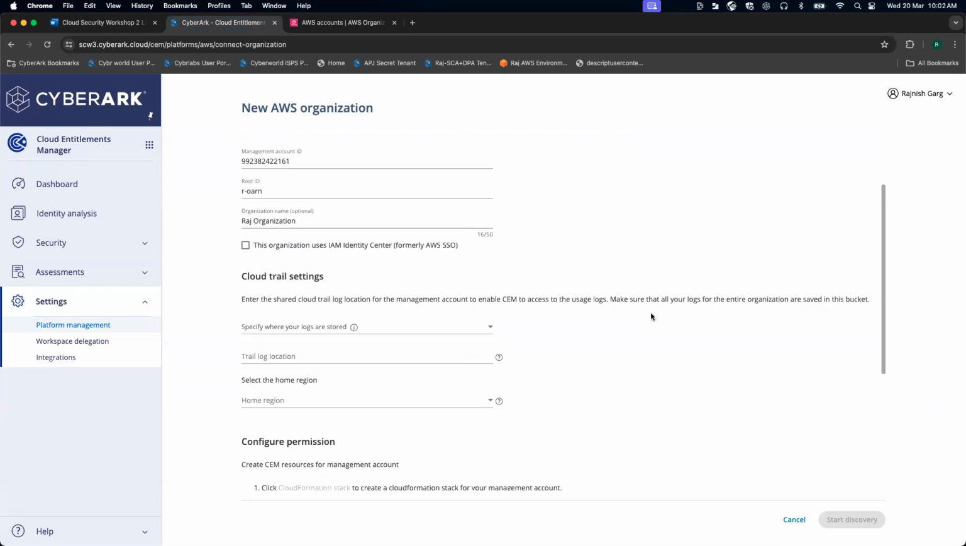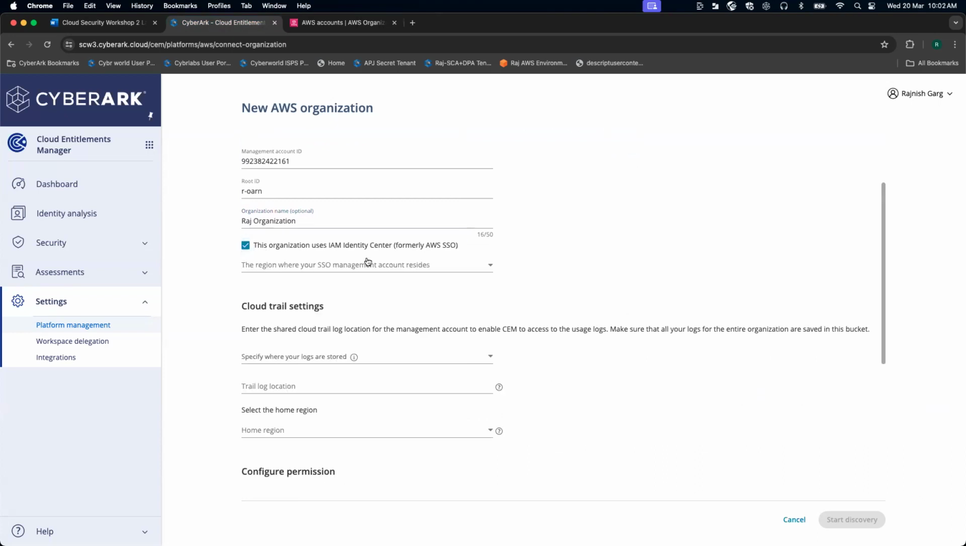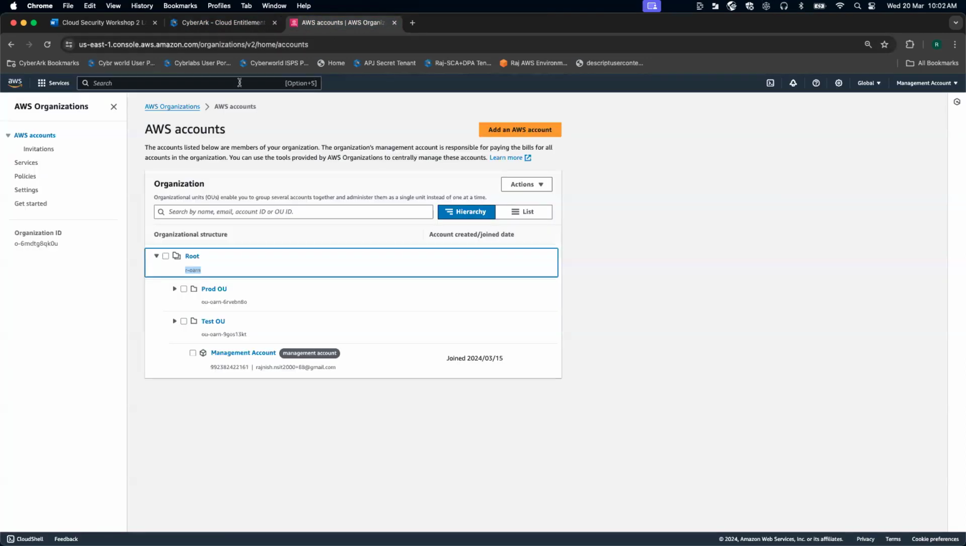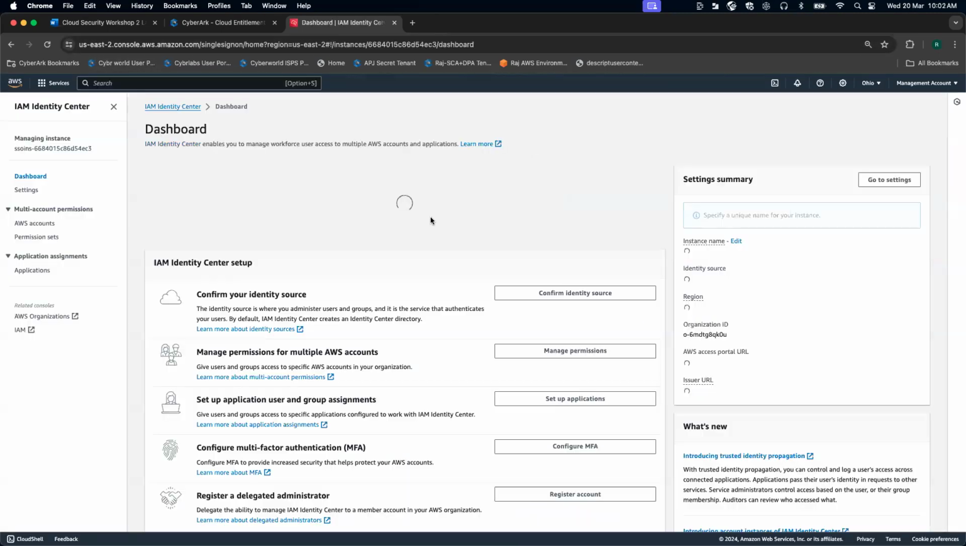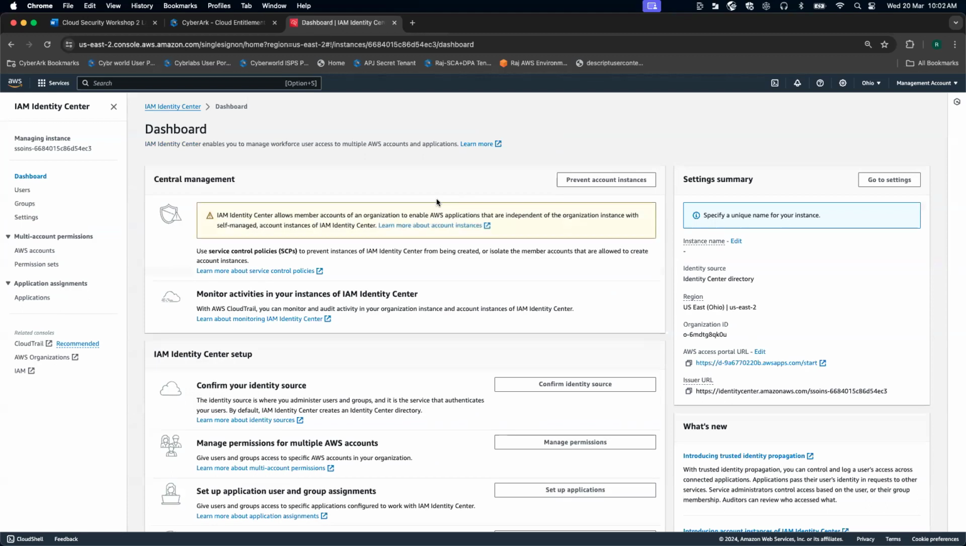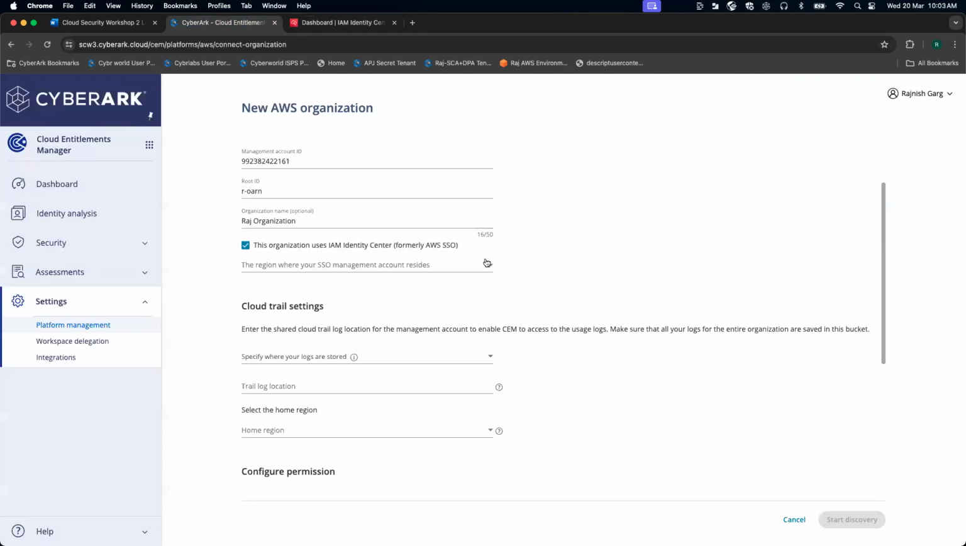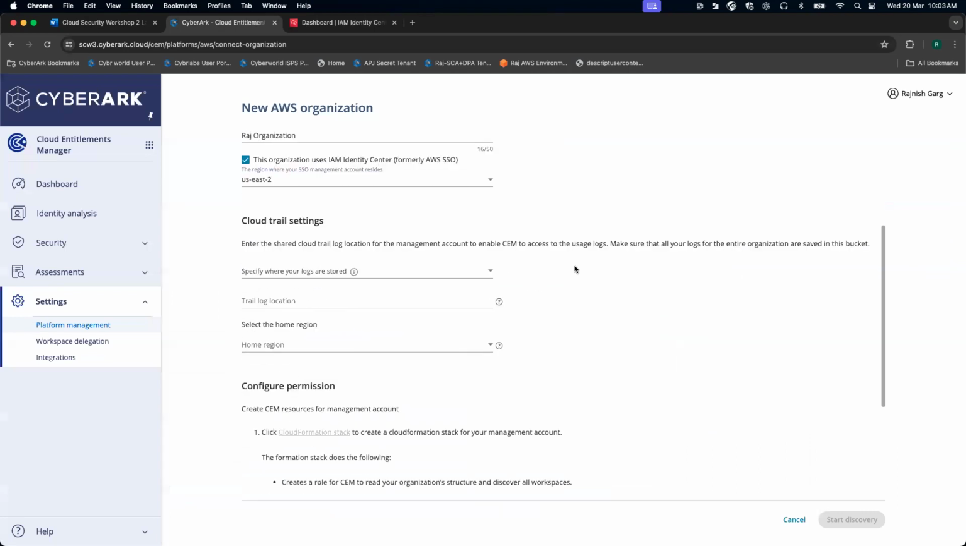So here, we are using AWS IAM Identity Center. I'm going to click on this one and let's see in which region I have enabled AWS IAM Identity Center. So I'm going to click on IAM Identity Center. So currently we are on the US East 2 region. So AWS IAM Identity Center is enabled under US East 2. In your case, it might be US East 1. So you have to take a note. So I'm going to say US East 2.